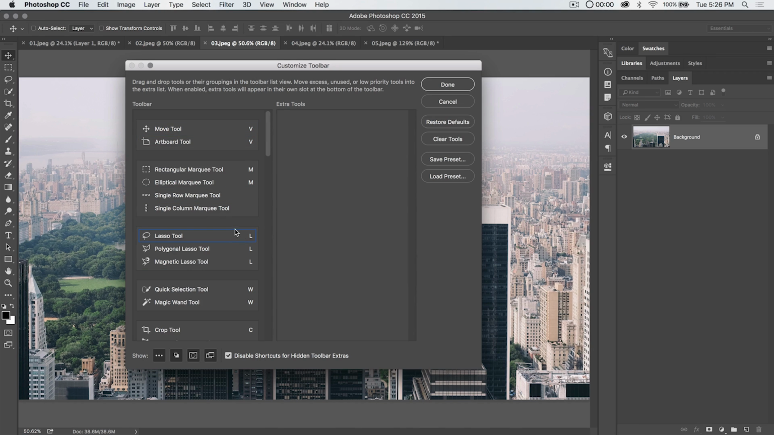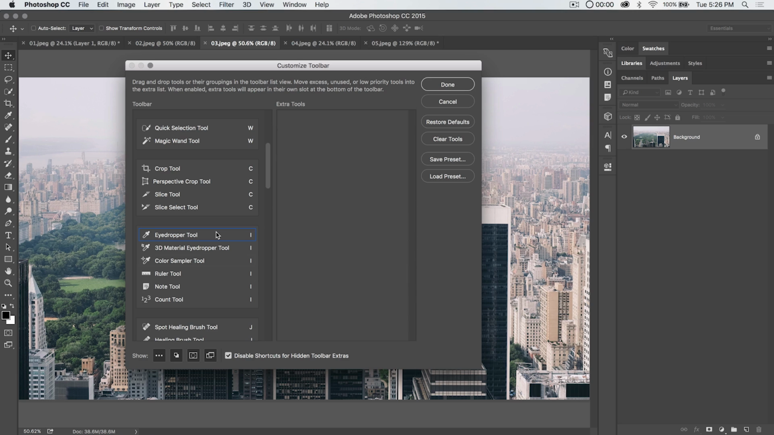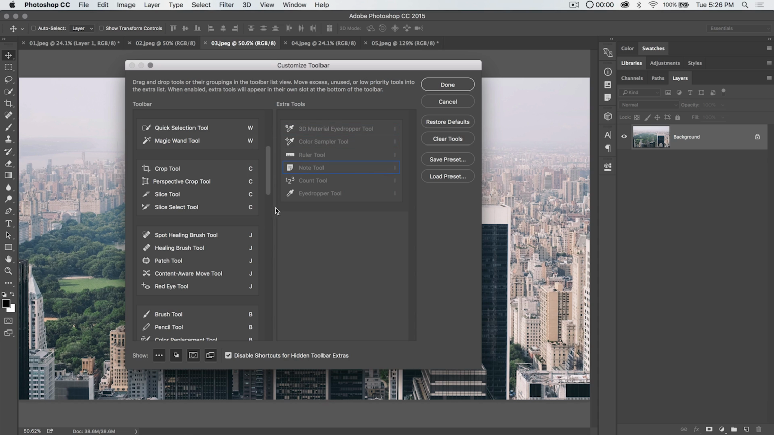But let's just say, for instance, we never use the Eyedropper, 3D Material Eyedropper, or any of these tools. Well, when I hover over an individual tool, you see it gets this blue line. That means I can just take the tool and drag it over to extra tools, and boom, it's gone. You can see it's now the 3D Material Eyedropper tool. But you can actually hover over the edge of the box, and you can take the whole shebang and drop it over here and just get rid of the Eyedropper tool altogether.